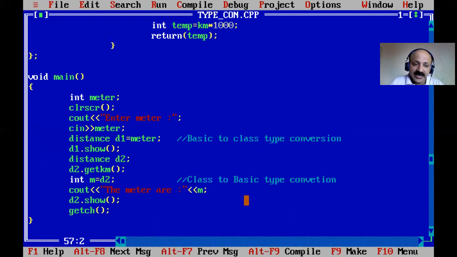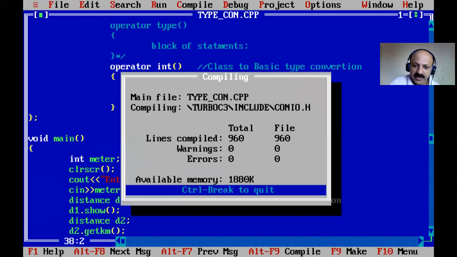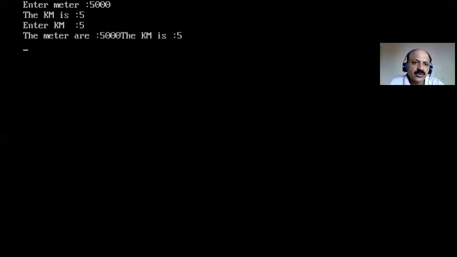We cannot declare any member outside of the class, so we can also take one outside class member after that. Okay, now first compile and run. Yes, there is no error. So first we take meter as 5000. It is converted into 5 km, and now in reverse. I give 5 kilometer, and it is converted into meter. So yes, 5000 meter, and again km is 5. We can enter the same.